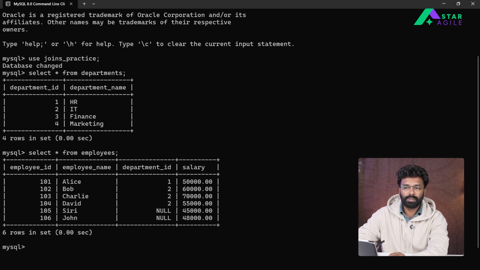See, in the departments, 1, 2, 3, 4 are the department IDs. In the employees also we have a third column, department underscore ID, right? Department ID is giving 1, 2, 2, 2 like this. So I can understand that this department ID 1, if I go and check with the departments table, is HR. And if I check department ID 2 in the departments, I can understand this is the IT department, but not separately. The client is asking me to give the data together, not separately.